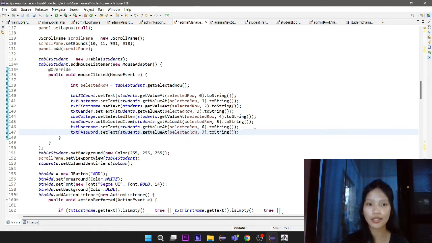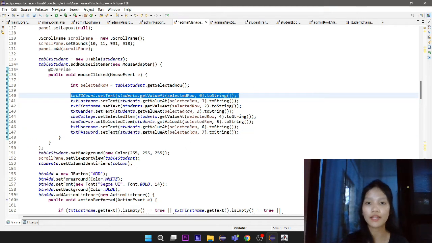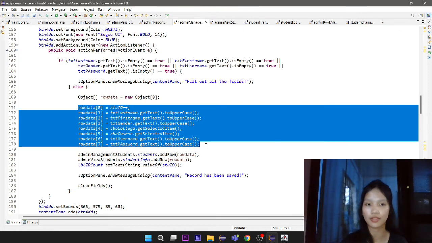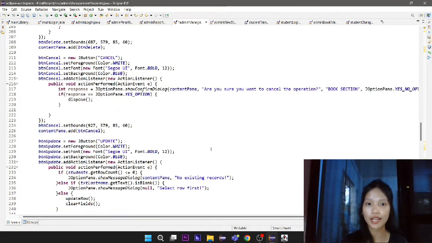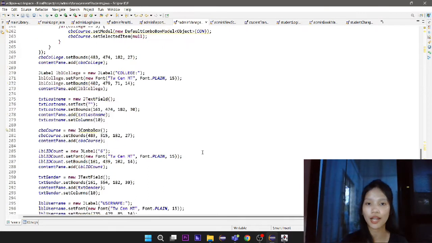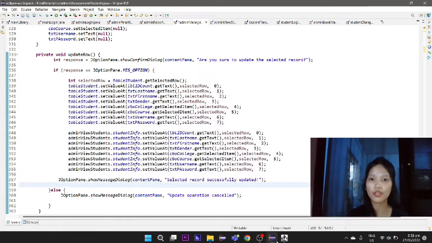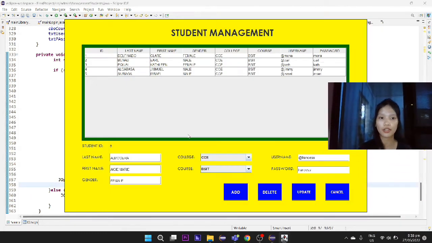We need to set text students that get value, open and close parentheses, selected row to string. The label ID count, text last name, text first name, text gender, text username, text password to display in our text field. While we need to set selected item students that get value, open and close parentheses, selected row to string, the CBO college and CBO course to display in the J combo box, and we also use row data in the code to display the record in the table student or J table.